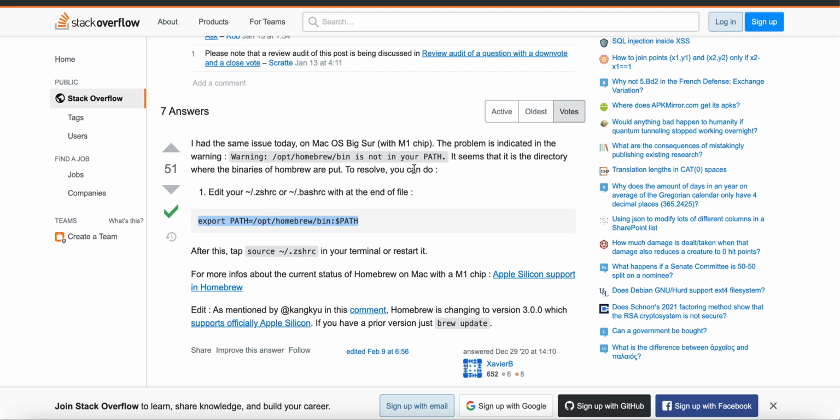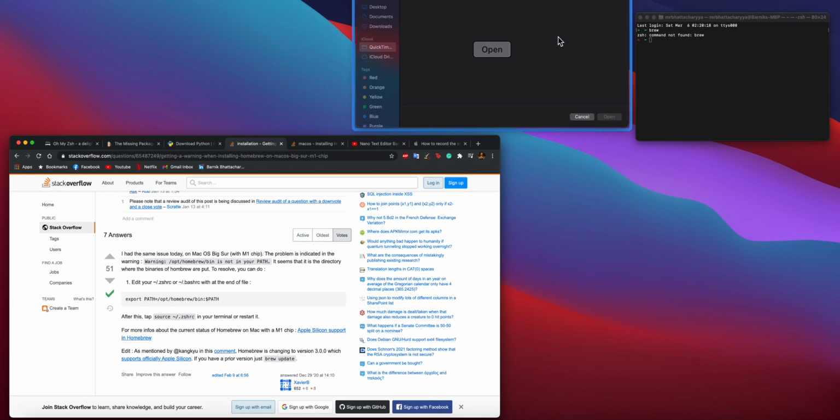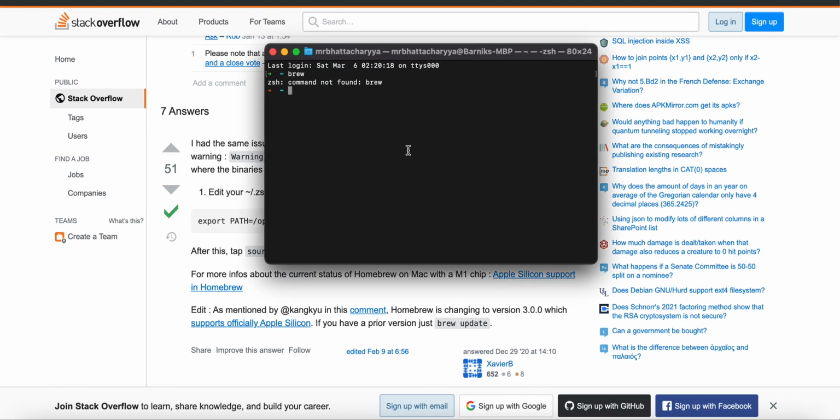So I got my MacBook Pro 2020 with the M1 chip, and I was getting this error. I'm getting this error constantly when I'm trying to install Brew. I'm just going to show you.